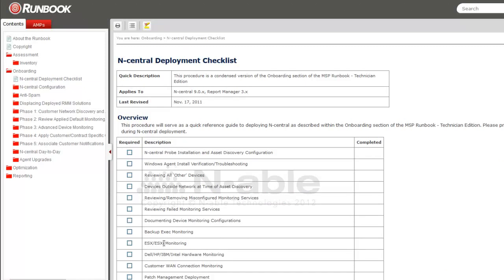Do they have a VMware server? Do they have Dell hardware? The type of questions that I need to ask myself so I can set up monitoring for those applications or devices. Maybe I'm transitioning from a competitor to Enable, and I want to remove their software as I transition to N-central. We can go ahead and review displacing deployed RMM solutions.